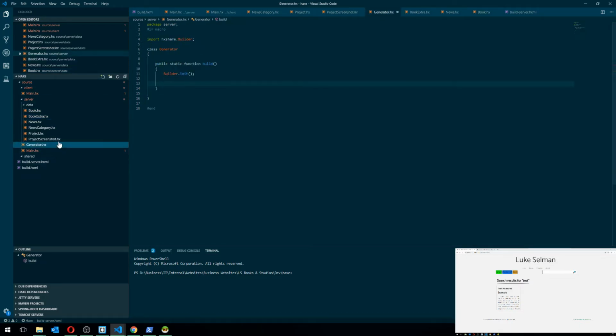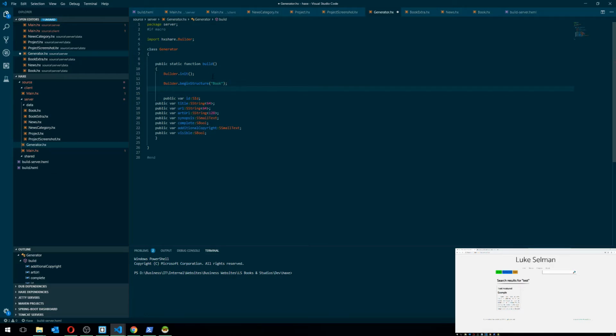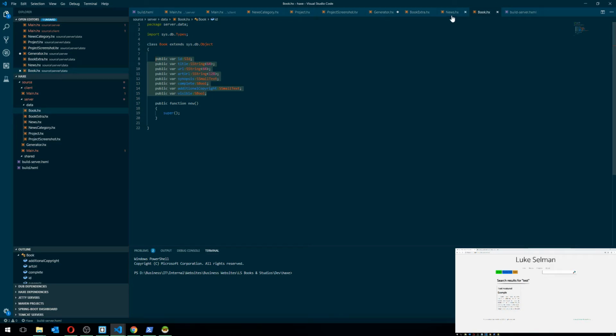And I'm going to simply just put that in here. So I'm going to say builder.beginStructure, and I'm going to call it book, exactly the name of the class that we had. Now inside of here we've also got what's called a field, which is of course these, what we had from our book here.